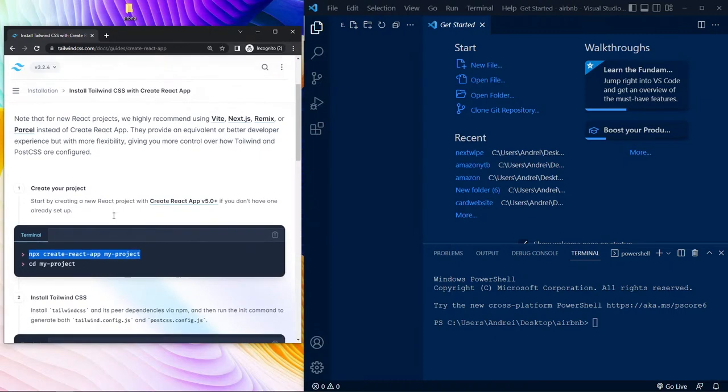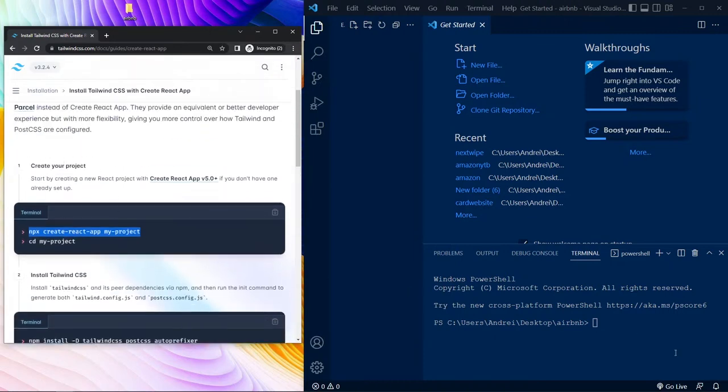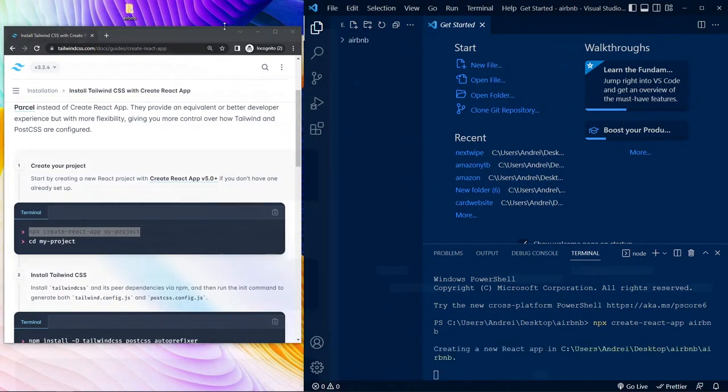This line is for React, so it's telling you right here how to install everything. So I'll paste, npx create-react-app, my project, I'll say Airbnb, so Airbnb like this. Let's install this. Then we're gonna say cd into our project. Let's wait for this to install now.